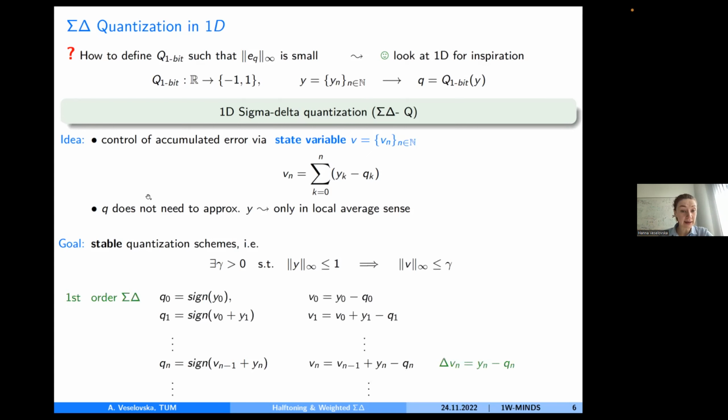And this can be done, what I mentioned, controlling the accumulated error, having Q that approximates Y only in an average sense, for example, in the following way. So this is the simplest version of sigma-delta schemes, which is the first order sigma-delta scheme. Why is it called first order? I will explain to you in a minute.